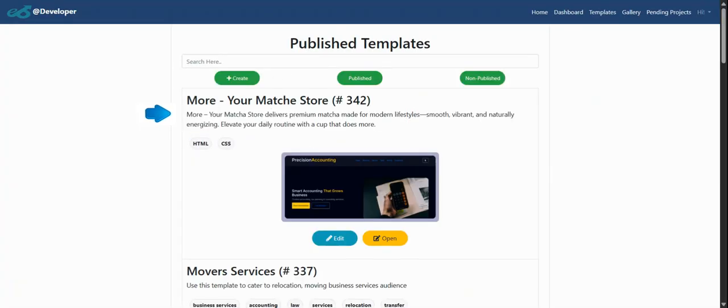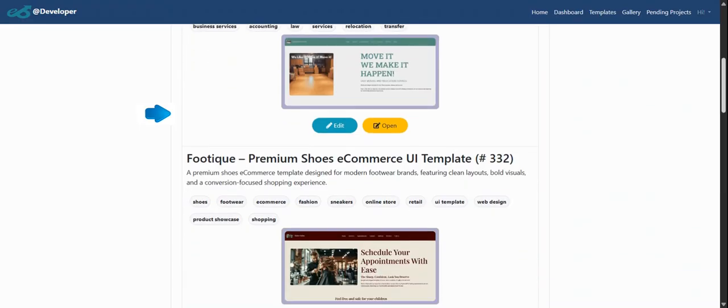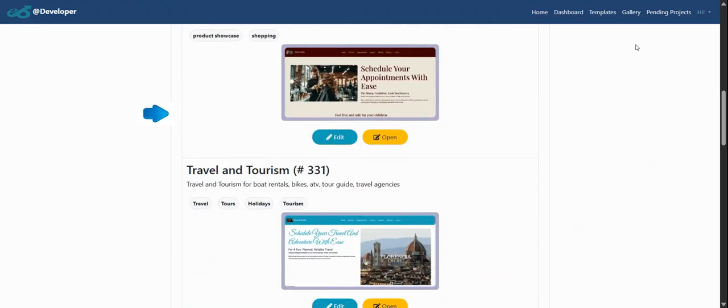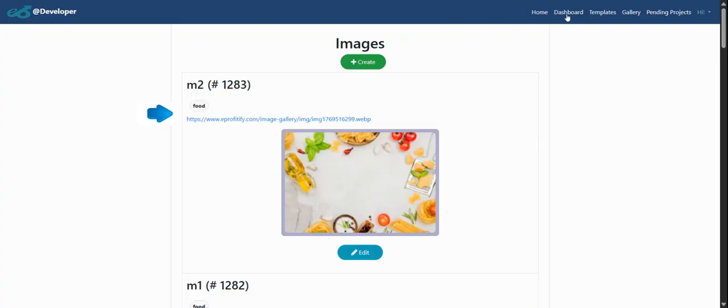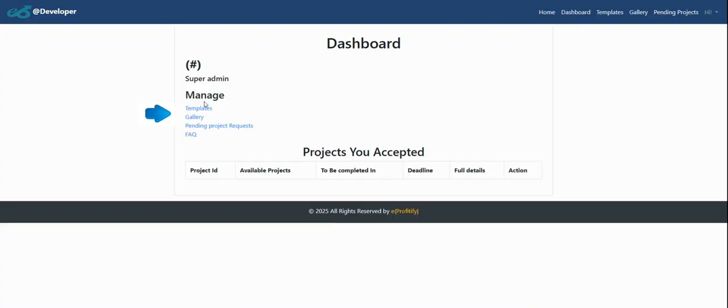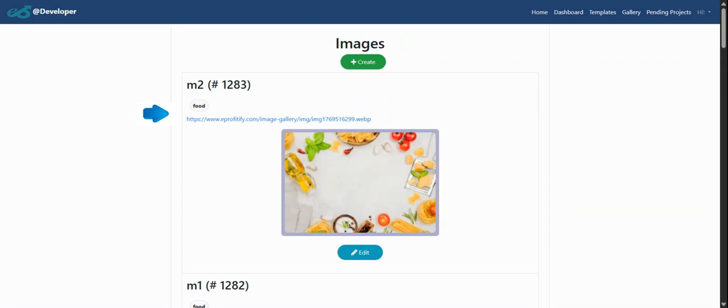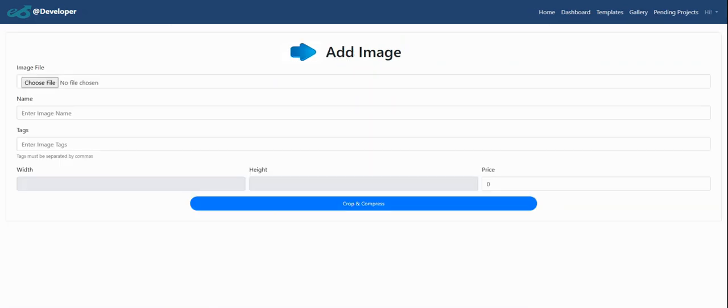You should by now already have an idea of what website template you will build, such as a bakery website, a restaurant, a spa, or a salon shop. It could be an e-commerce template, and so on. Regardless of the template, you will always need to create new images in the system that you envision having in your new template. So the first step is to click on the gallery link on the dashboard, and then click on the Create green button.